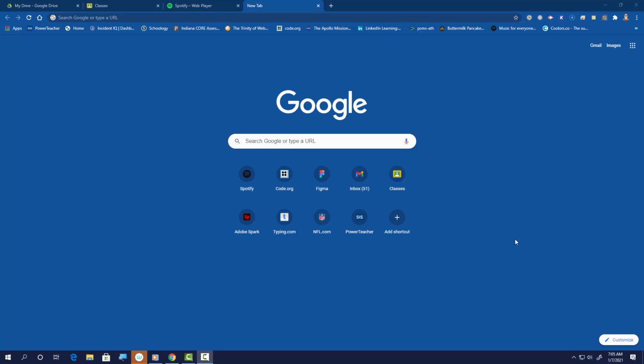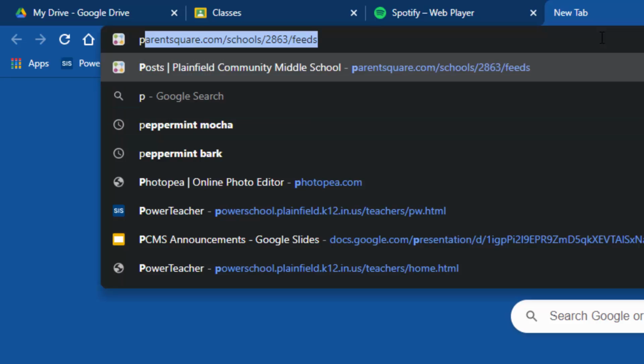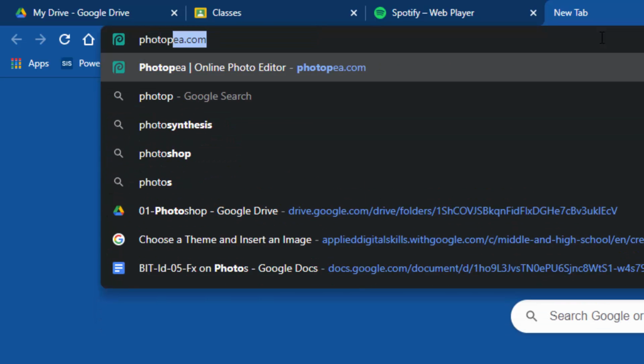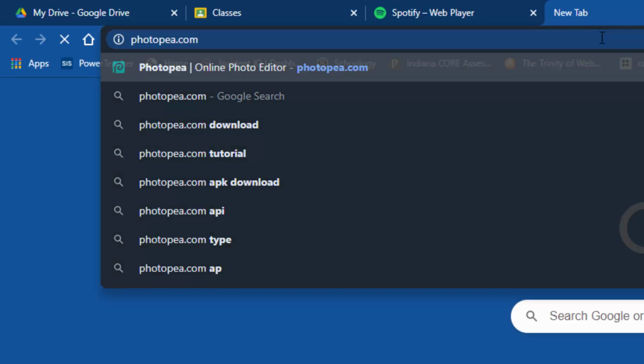Let's do it like this. If you're on Google Chrome, open a new tab, and that's what you see right here. I have a new tab open. We're going to work our way to a website called Photopea. There it is. It's photopea.com. Take a look at that. PHOTOPEA.com. This should work fine on your Chromebook. I've done it on my Chromebook. Actually, I'm not recording this movie on a Chromebook, but I've used it on a Chromebook and it works fine.